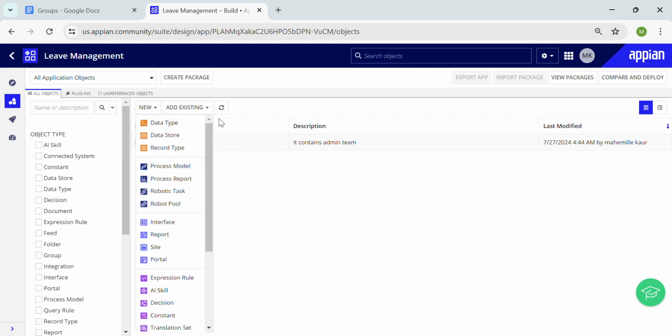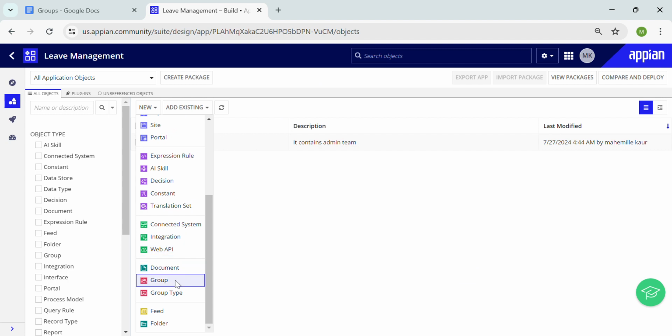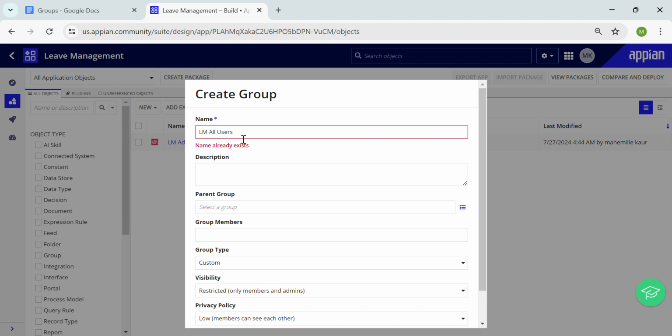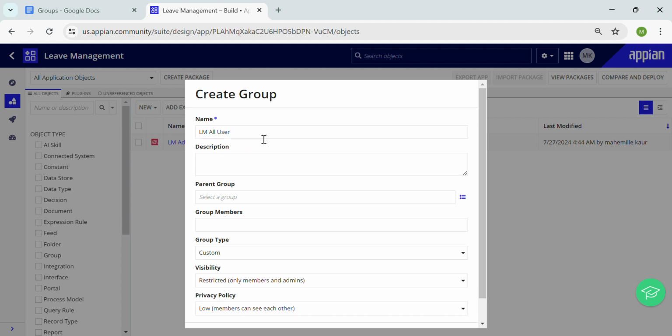Now secondly, coming to the all users group. Why do I need to create the all users group? Since all users is the parent group, like we discussed earlier, it is the parent group which will hold all the child groups. Child groups are like the parent organization, and under that parent organization you will have all the child groups: admins, employees, managers, HRs. In that way I am going to create all users. LM all users. You already have that object name, so you can provide a unique name.